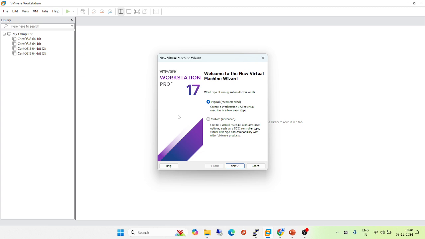In the beginning you will get two options, typical and custom. In typical, it won't ask you for the RAM and some minimum configuration. With the minimum configuration it will create a virtual machine. But with custom, you can do more customization such as the SCSI controller type, virtual disk type, and compatibility with older VMware products. All these options you can see. I'm going to show you both, but I'll just choose typical, which is the default.